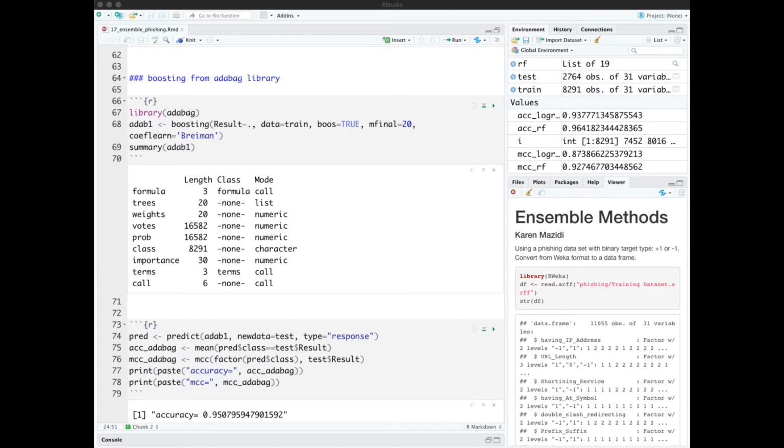Adaboost, and XGBoost. First, the fishing data set from the UCI repository is converted from the Weka format to an R data frame, and then split into train and test sets. The data set has 11,000 rows and 30 predictors for the result target, which is a binary variable indicating fishing or not. The target column is fairly well balanced, with 56% of observations in one class and 44% in the other. Logistic regression was run as a baseline and received an accuracy of 94%.